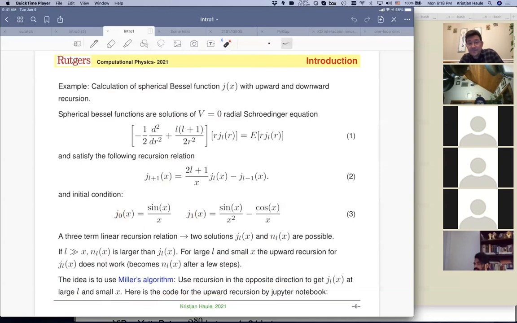Now, how do we start with large L? Let's say that you need Bessel functions of order 10, so then this algorithm says, well, start at 20, but I don't know the Bessel function at 20 either. So what do I do?